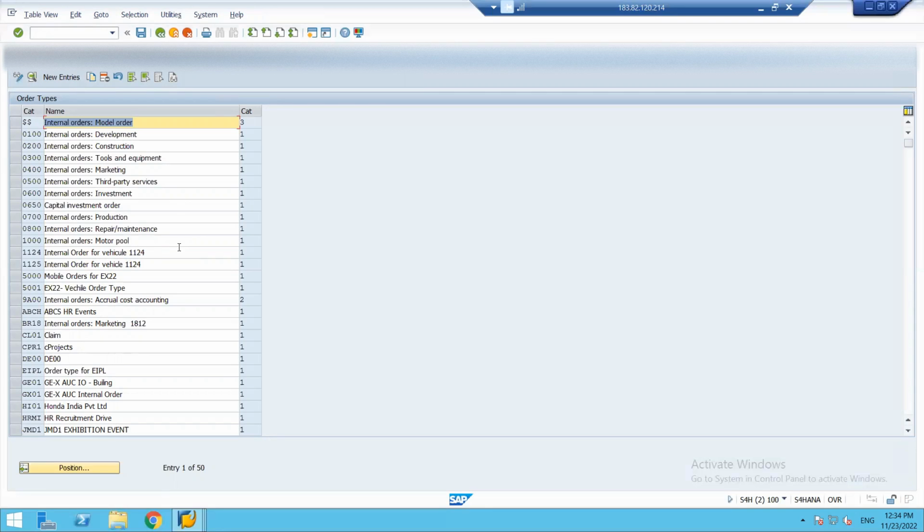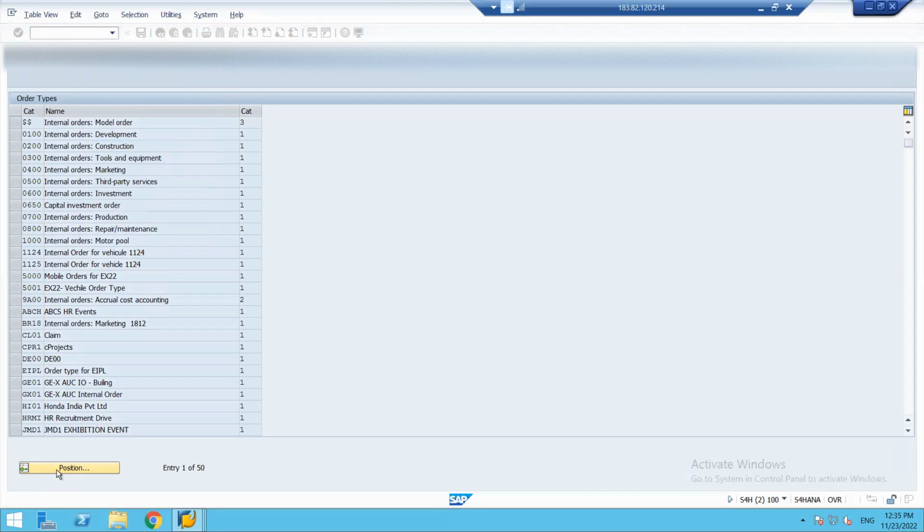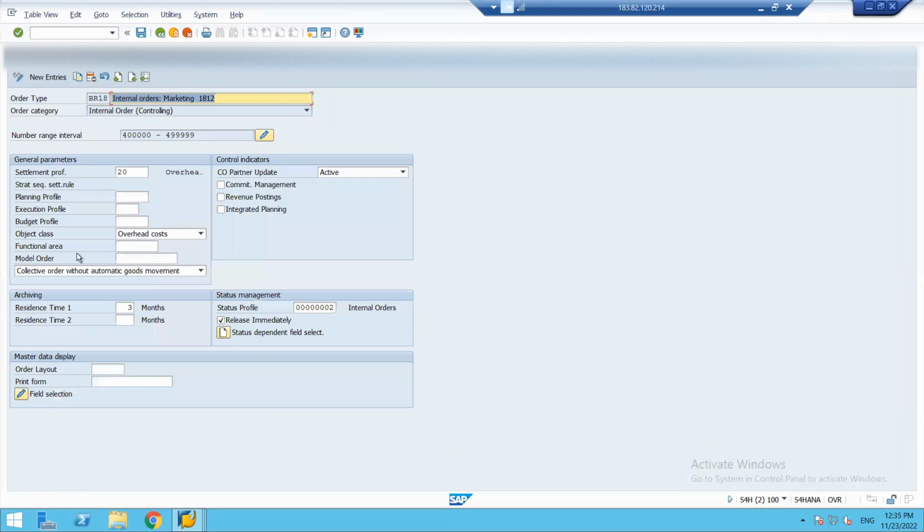So let's take an example or a scenario. For example, we need to conduct a launch party or a marketing. We need to make an order for marketing, for a promotional activity. So let's search for an order like this, internal order marketing. So I've already created an order. Let's discuss it in detail. So by new entry, we can generate a new order type.